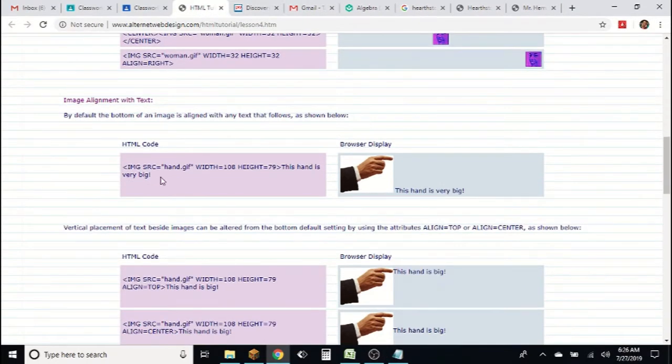So now if you want to add text, okay, you want to put a little comment, maybe you're making a meme web page, I don't know. But there's several reasons that you want to have words next to your image. So here's the image code, right? Bam. That's the image code. The image code is the same. Image source equals hand.gif. There's hand.gif. And then after it, it's going to say this hand is very big. So right next to it, it says this hand is very big.